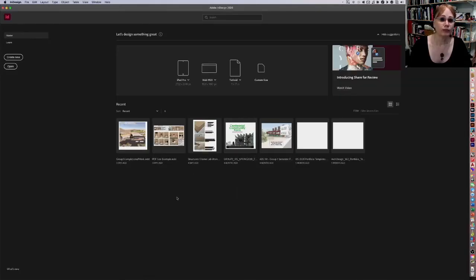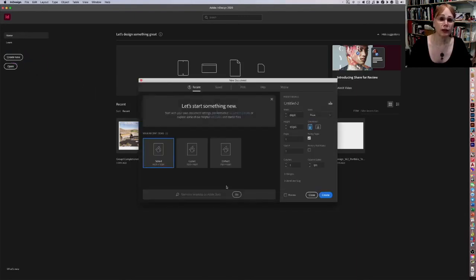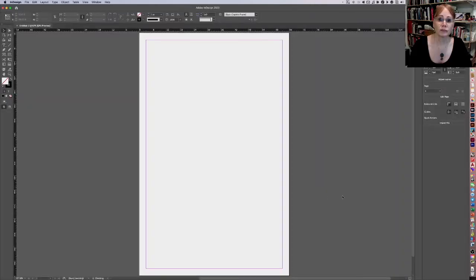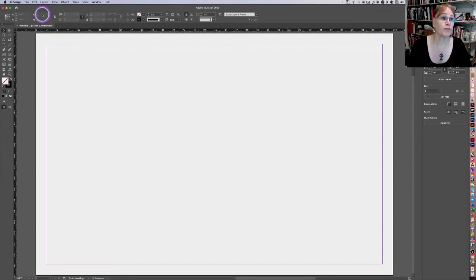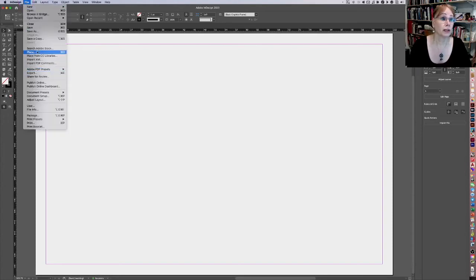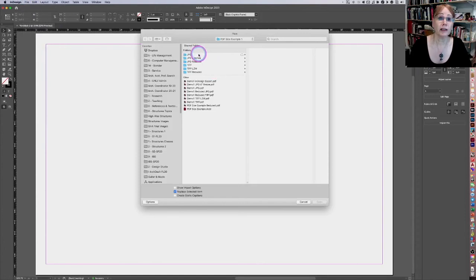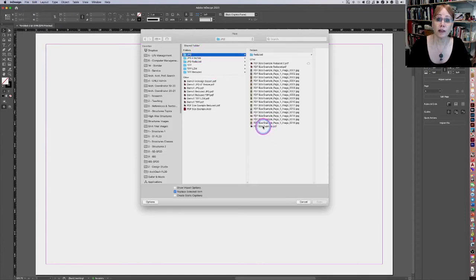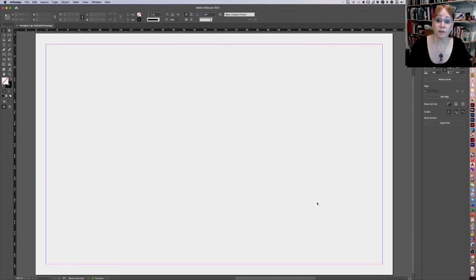So with InDesign, let's create a new file here. And this is going to be a tabloid. We want to match the size of the original document. And I inadvertently did that in portrait mode. Let's turn that to landscape. Now let's go and place the Acrobat file that we had. So that is this one right here. So we just drop that in.